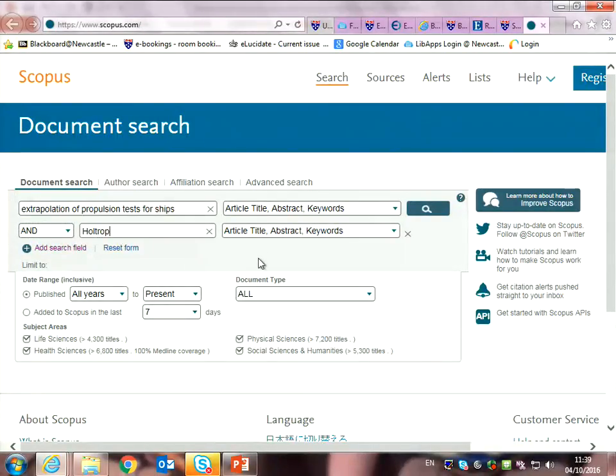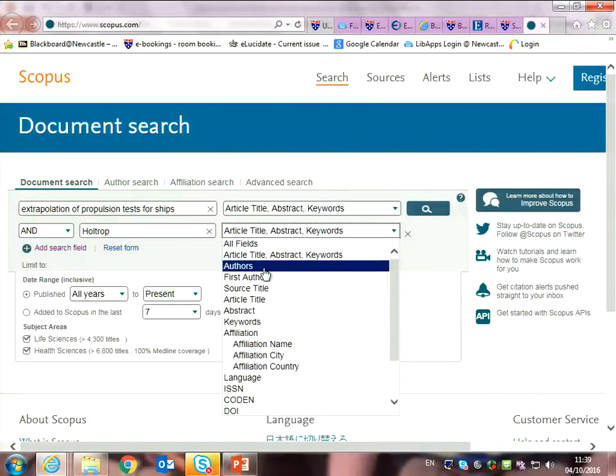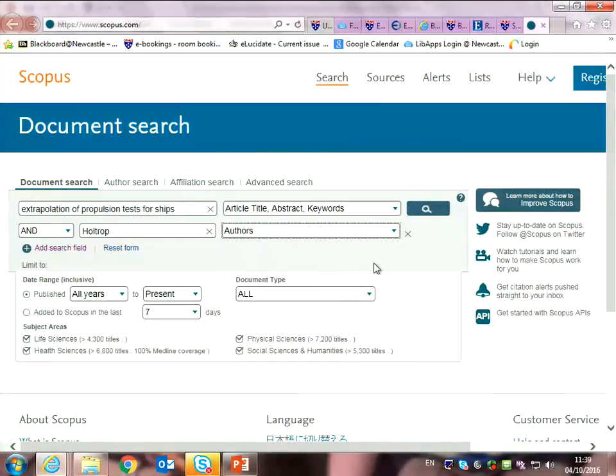Sometimes you're in a lecture, you've got access to a reading list, or you're talking to your supervisor and they mention the name of a paper to you and ask you to follow it up. You can search for the paper like this: put the title and the author in, and find the paper in Scopus.